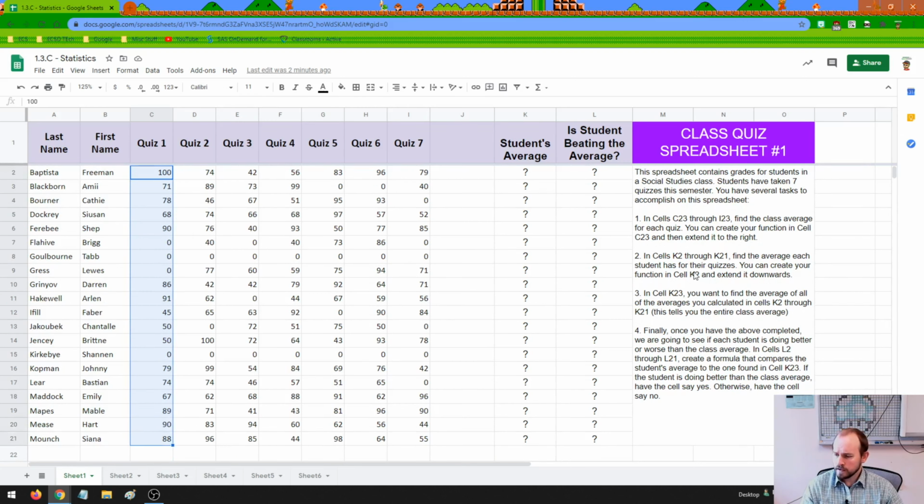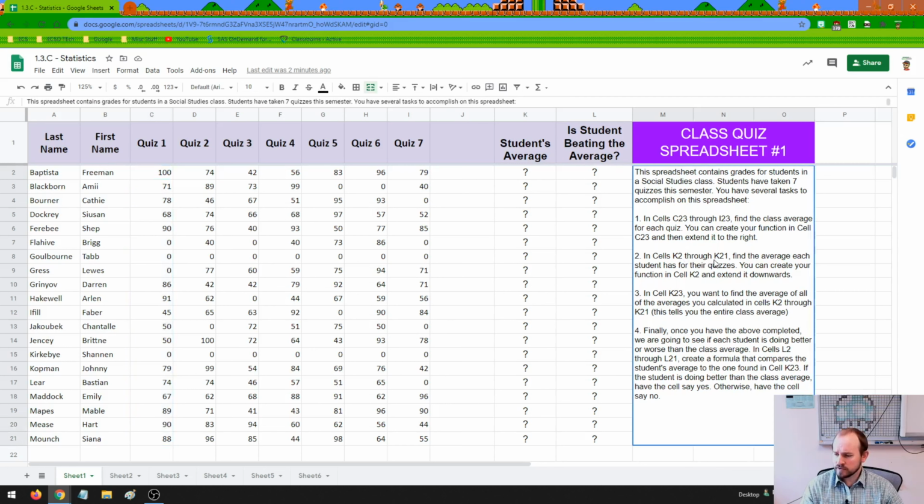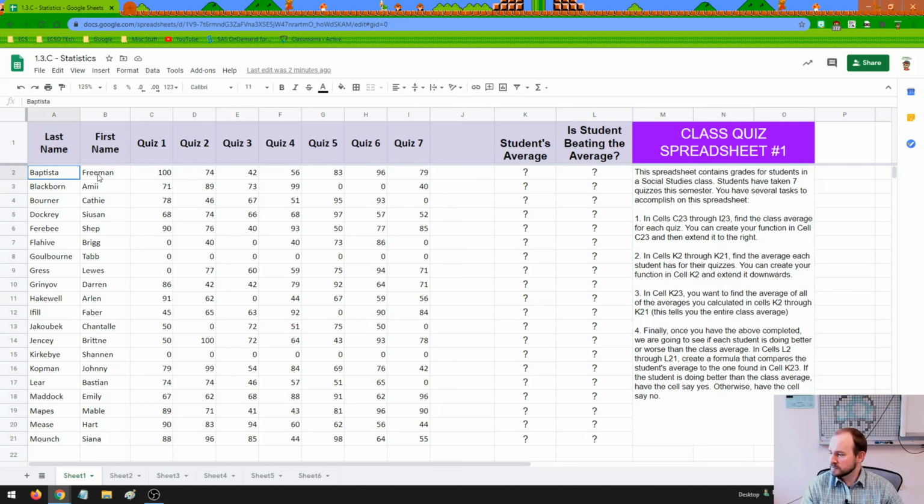Okay. In cells K2 through K21, find the average each student has for all of their quizzes. You can create your function in cell K2 and extend it downwards. Okay, so for example, this first person, Freeman Baptista, they have each of these quiz grades, and we want to find their running average here. Okay, we can do that.